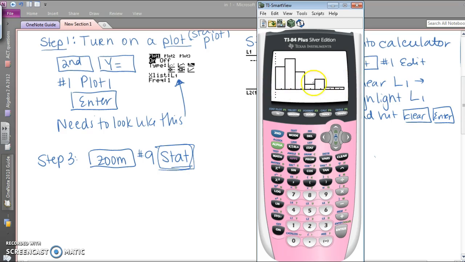This one is pretty good. Not a bad histogram. It made 1, 2, 3, 4, 5, 6, 7 bars. That's pretty nice. You can do trace, and we can figure out what the bars are. So this one has a minimum of 2, and the maximum is 6.83. There are 9 in that one.